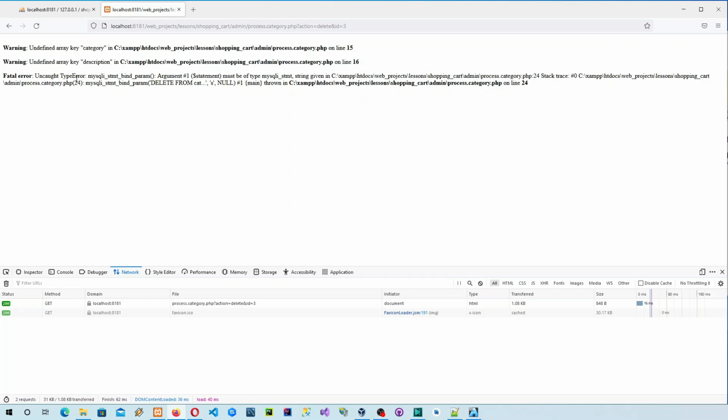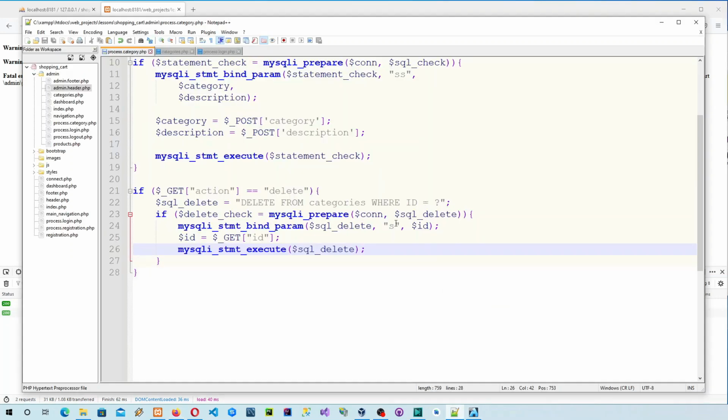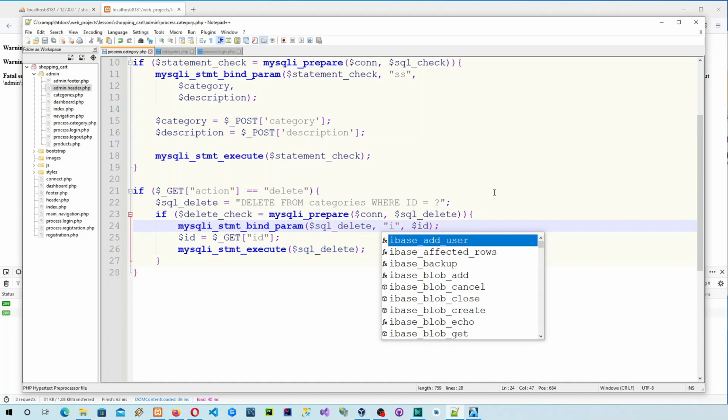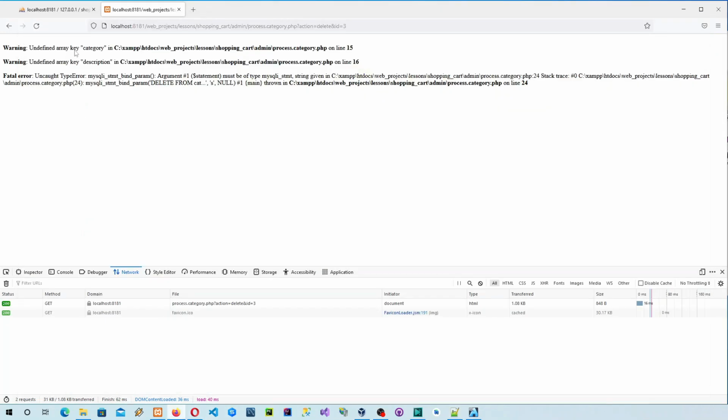Okay, and caught type error: mysqli bind param argument 1 must be of type mysqli statement, string given. Okay, let's try to change this one to I for integer. Go back here again, reload the page. Bind param.